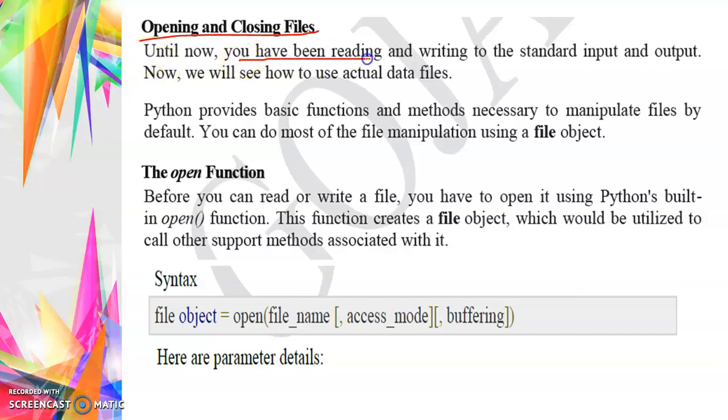Until now you have been reading and writing files to the standard input and output. We will show how to use actual data files, right? If you want to use actual data files, you definitely have to open the files. Once you complete your process, you definitely have to close the files. There are two functions, the open function and the close function. So we are going to discuss this topic.